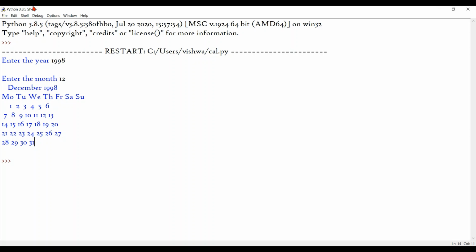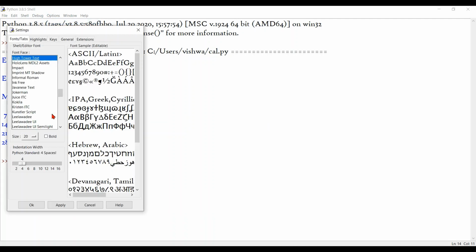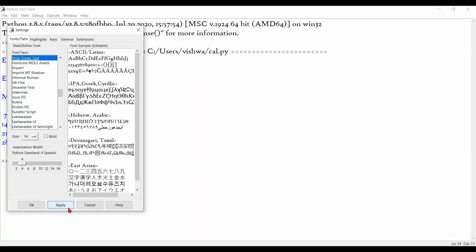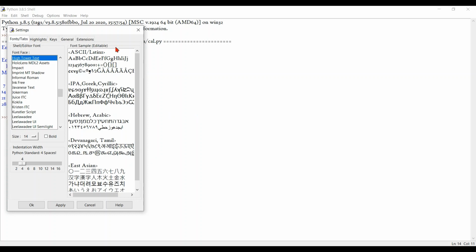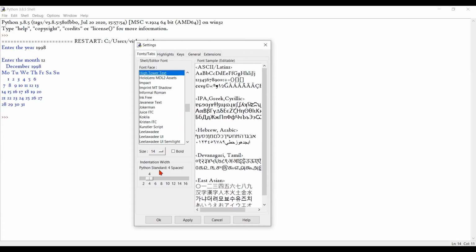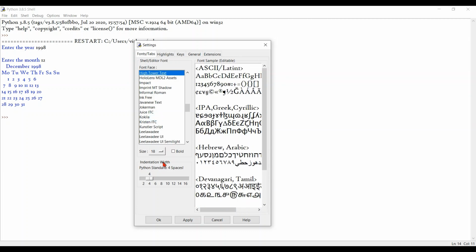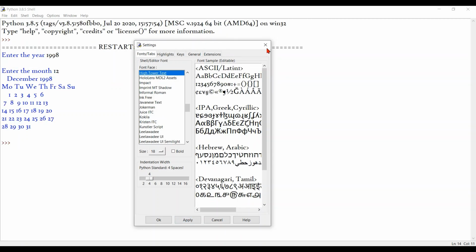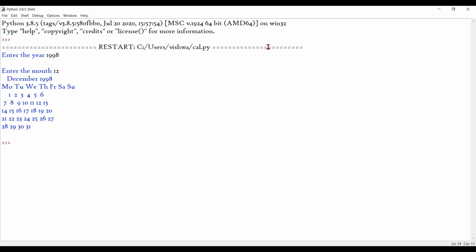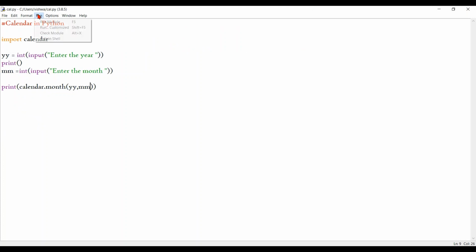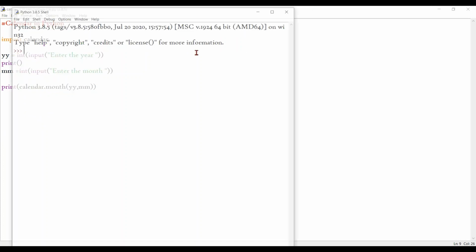So that is our calendar, and you should tweak around in the options, configure IDLE, the text size and everything. You can just adjust that, then our calendar will be perfect looking. You can change the font and the text size, and toggle around with that for everything to be perfectly aligned. So that is our calendar program, and you can run it again and again for any year you want.